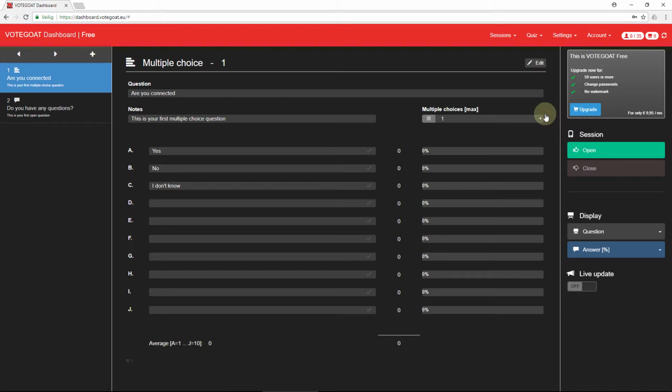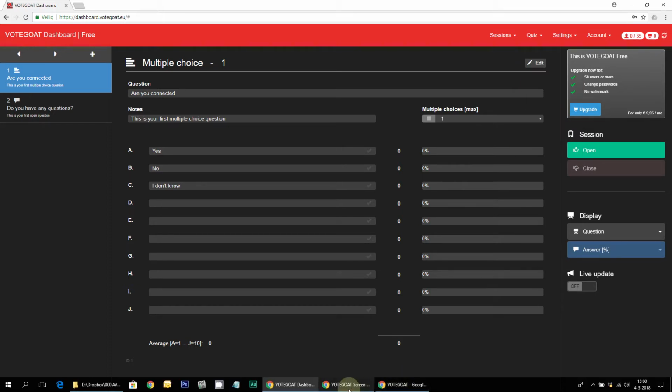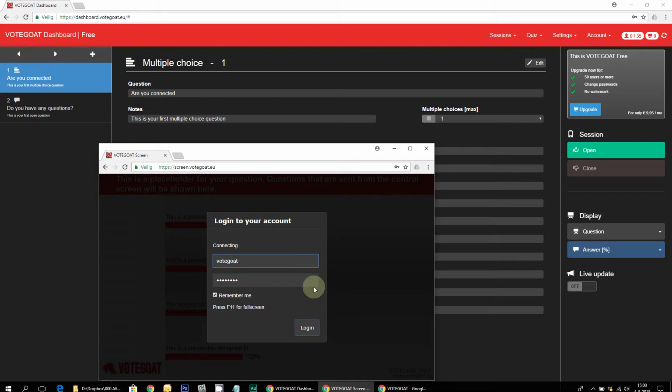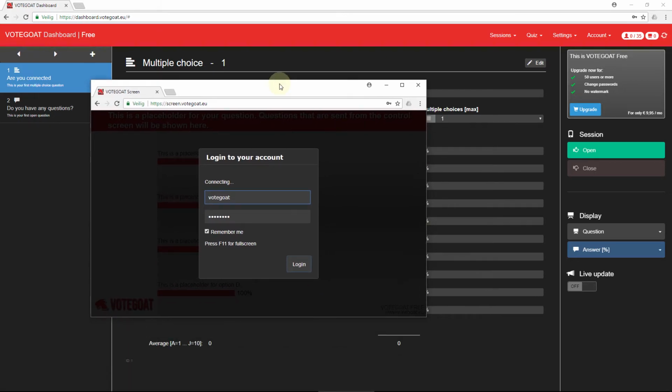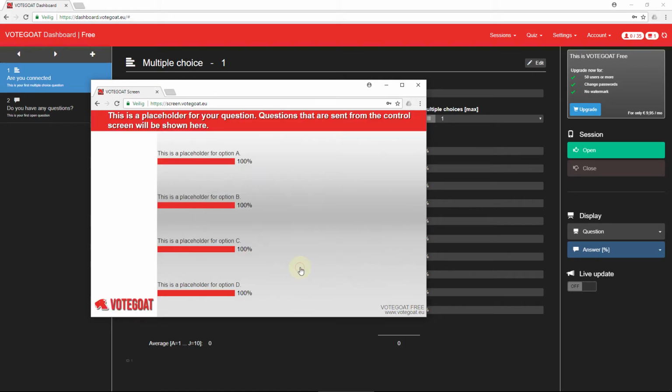Now, open a second web browser. In this browser, we'll go to screen.votegoat.eu. Here you can log in too. This is your screen view.